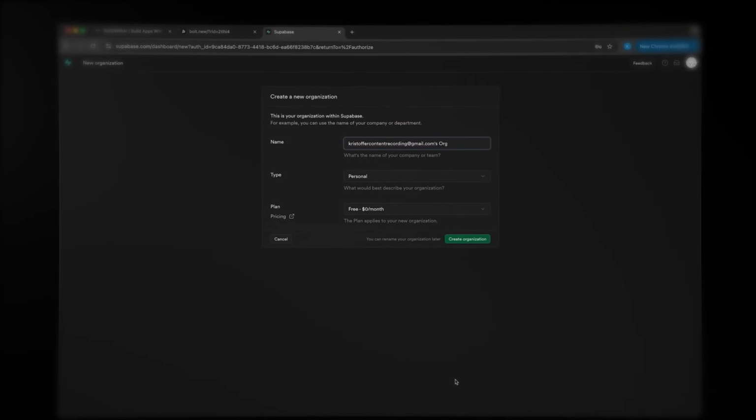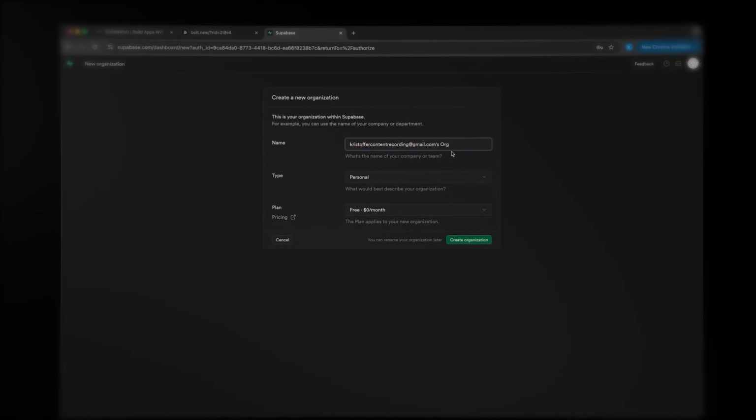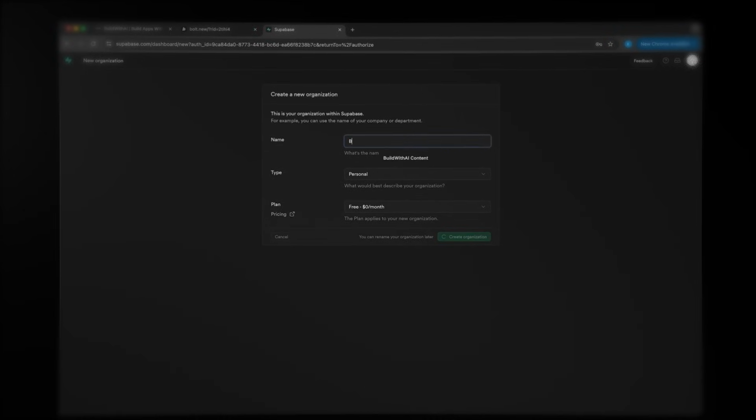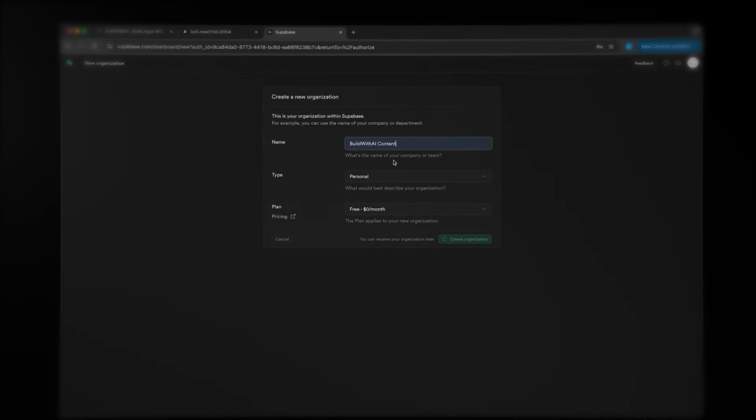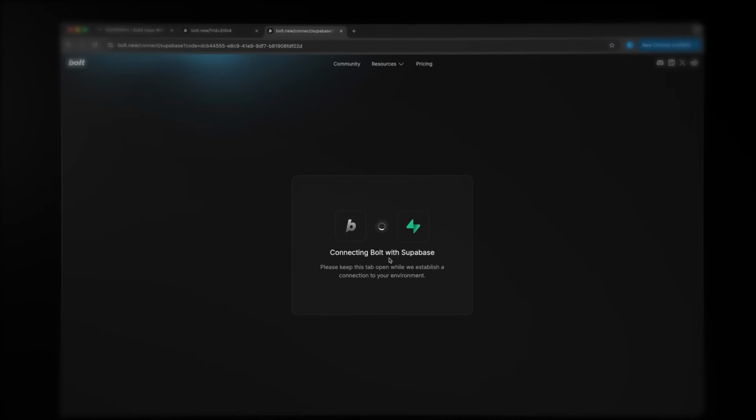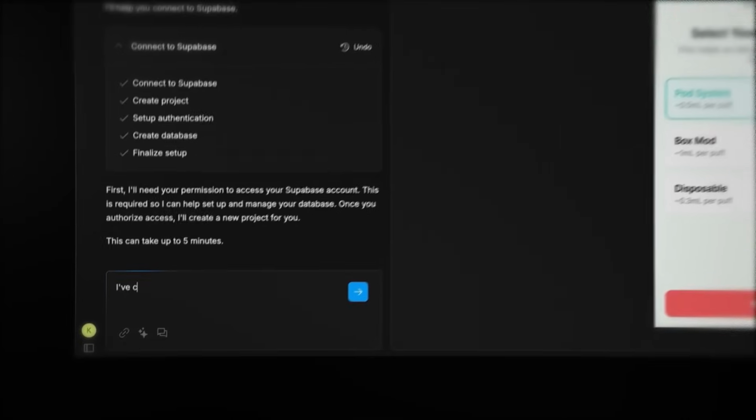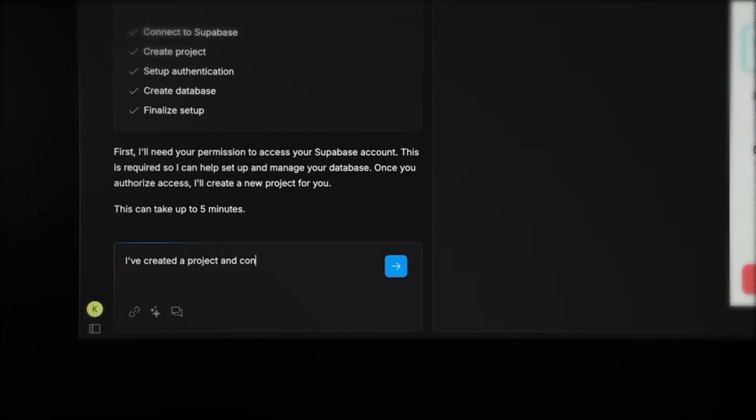If this is your first time, it will ask you to create an organization. I'll just call mine BuildWithAI Content. Once that's done, hit authorize Bolt and you should see Supabase successfully connected. Now back in Bolt, prompt this: I've created a project and connected Supabase.